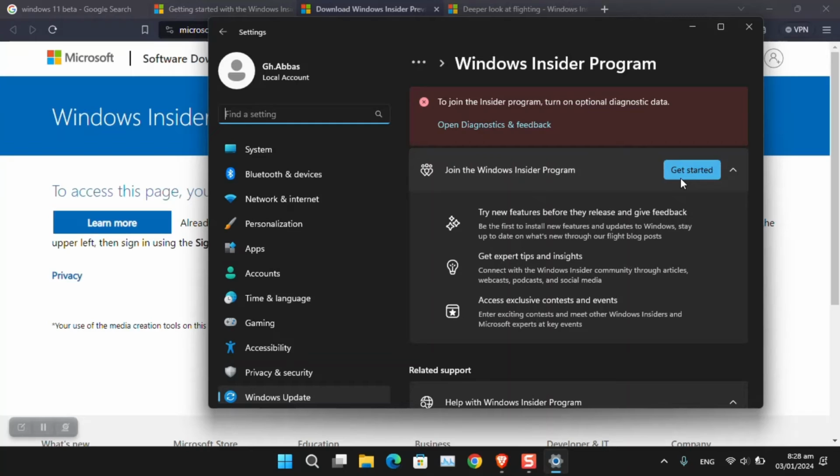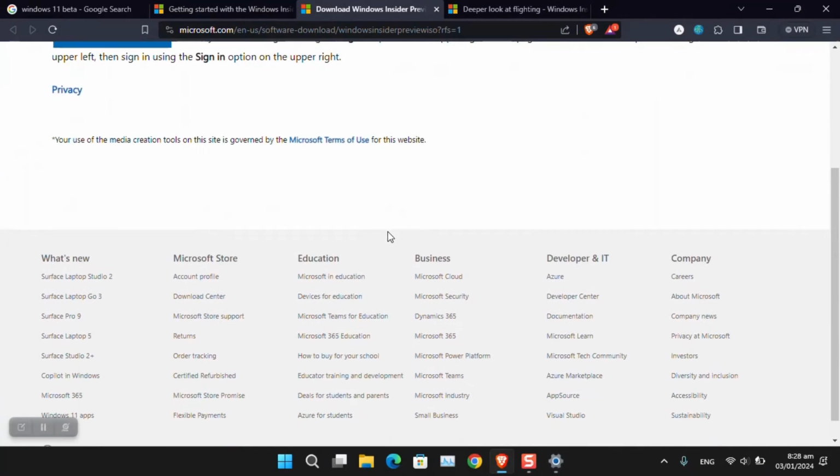However, I am not going to do anything with my actual computer because the insider program details or the developer program, they are not stable. So for that reason, I'll be using the virtual machine. That's why I have to download the ISO.